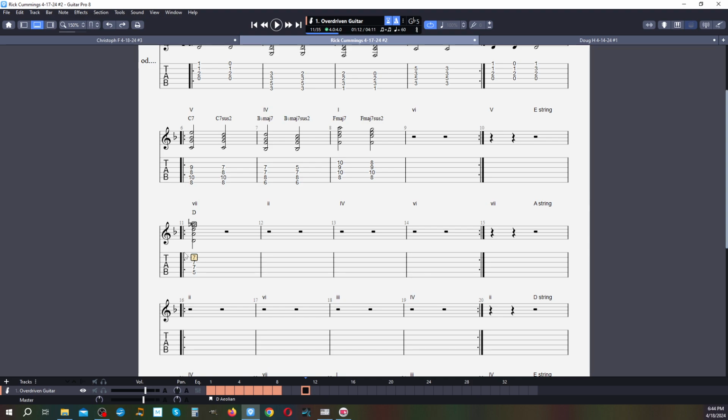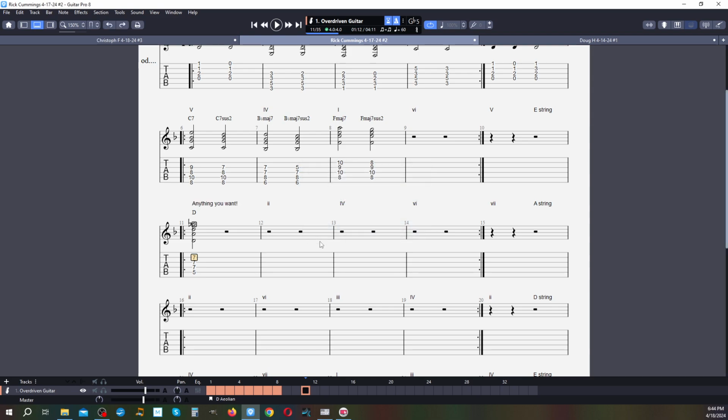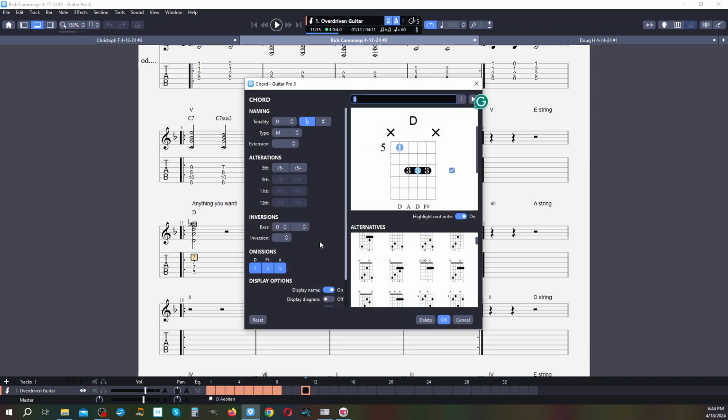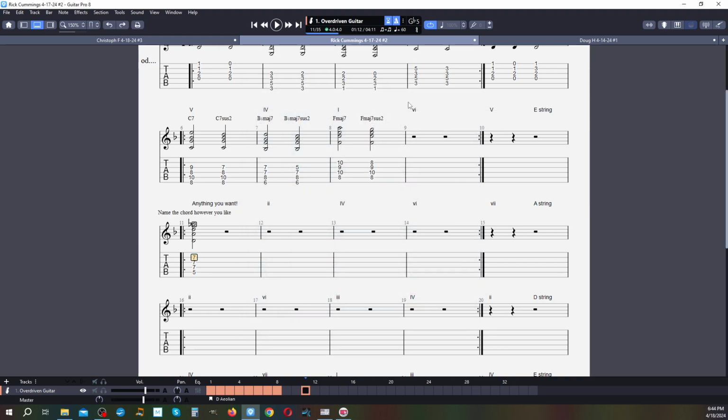Other things, T for the text box. This is where you can write basically anything you want. Speaking of writing anything you want, let's say you're inputting a chord and you don't like what Guitar Pro brings up. If you click over here, it'll drop down several other choices that it auto-generates. But if you don't like any of them and you know your theory well enough, you can name the chord however you like. And there you go.